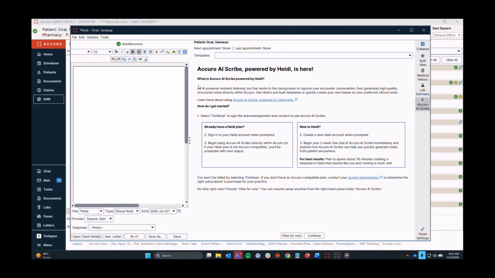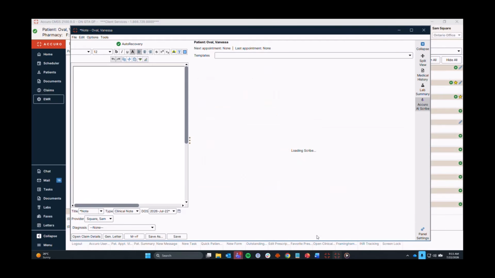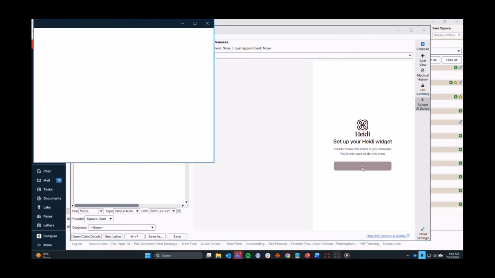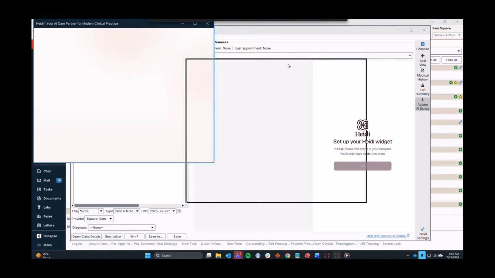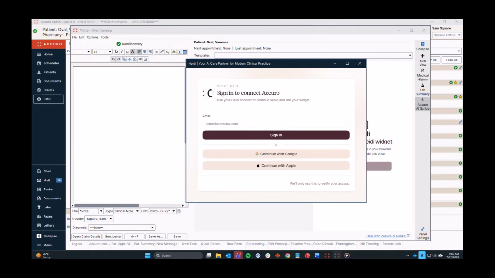So it describes everything on the page, and we're going to click Continue to create a Heidi account. So it opens up our widget here, and we're going to continue in a new window. So here we can sign in. So if I had an existing Heidi account, I can enter in my email here. But in this case, I'm making a new one. So I'm going to just paste my email.